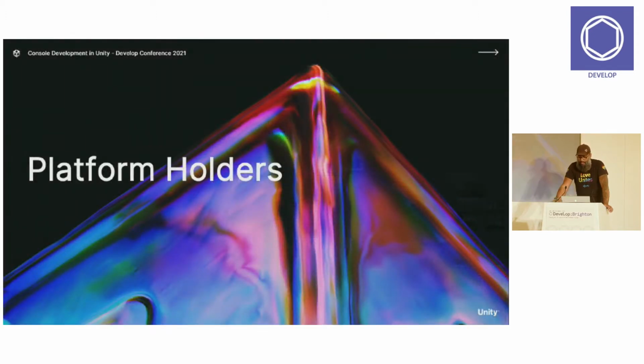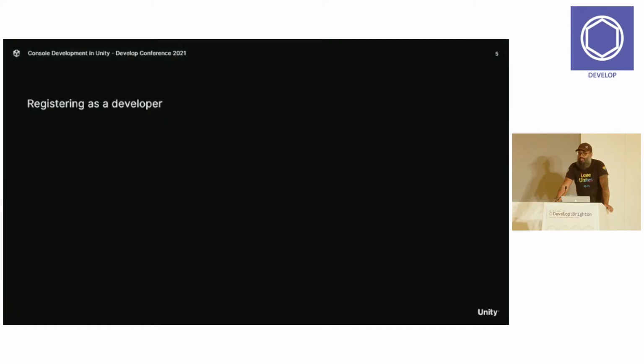So let's talk about the platform holders. One thing I will say is we're going to focus on consoles here, and there's only so much detail I can go into, because as any of you who have been through this process before know, we have to sign certain things as a non-disclosure agreement. So I can only talk about things here today which are public domain.